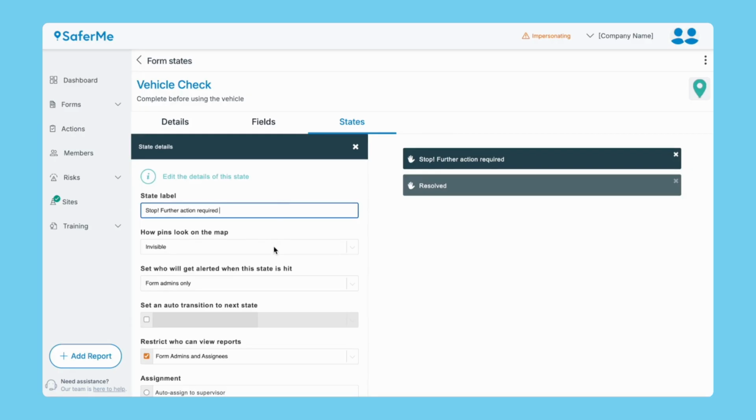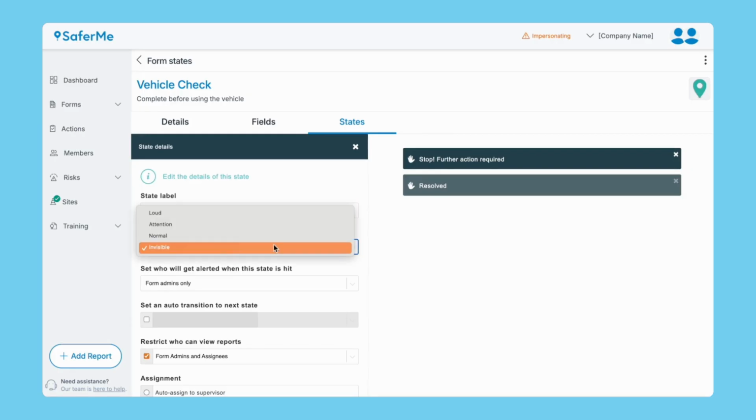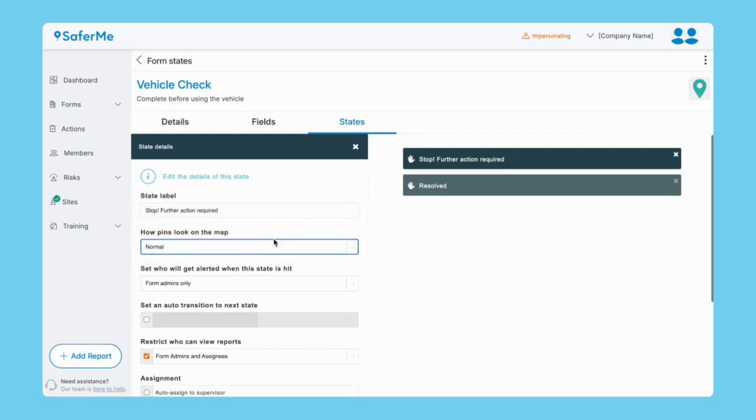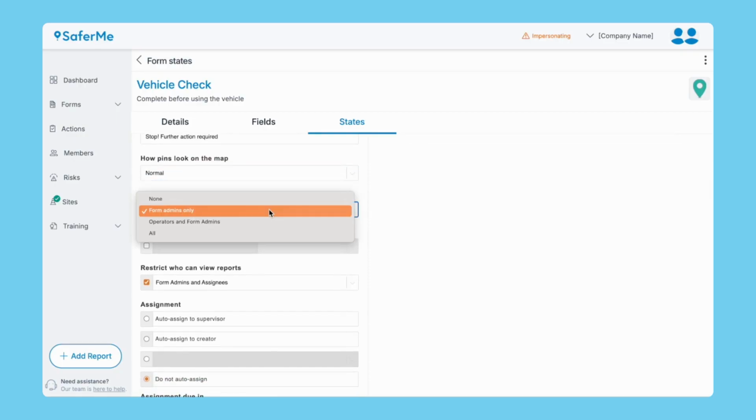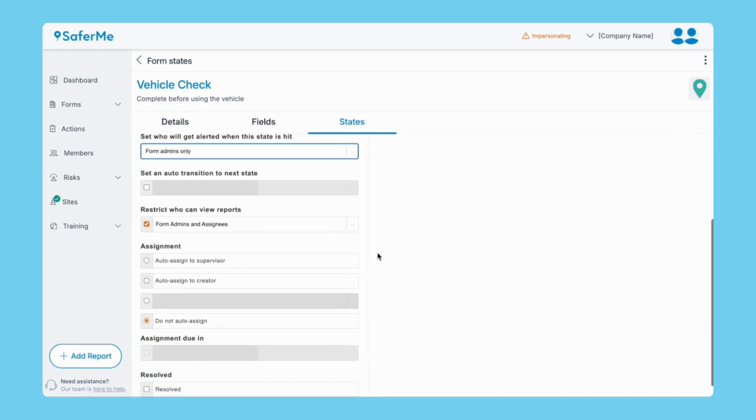If I want a pin to show up in the map screen of the mobile app to show where this vehicle check took place, I can set the pin to Normal. I can also control who's alerted when this is hit. I'm going to leave this at form admins only, but we can turn it to none or everyone in the organisation. I can then also set an auto transition, but we'll dive into this later in the video.